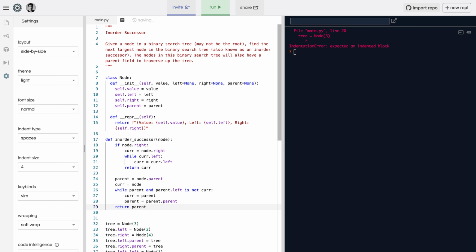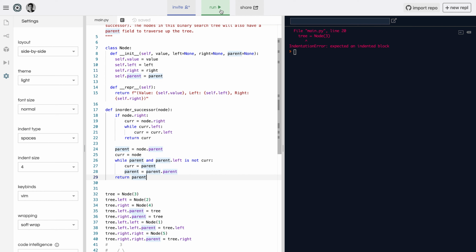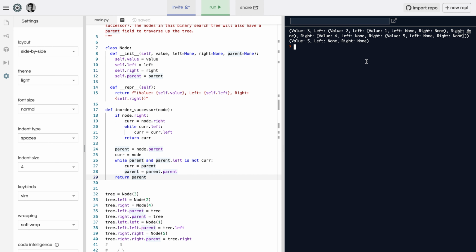So what would happen if you choose the largest node? For example, in this example, if you choose 5, it's going to go up to the parent, then up again, and then up again, which becomes null. That is perfect because there is no successor for the largest node. So let's see if it works. We run this, and yeah, perfectly, this works.